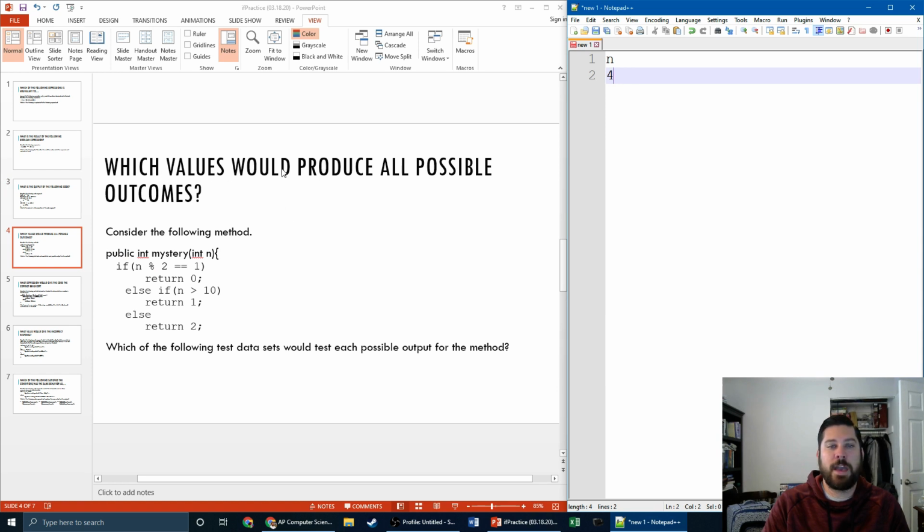Which values would produce all possible outcomes? They give us a method and ask which of the following test data sets would test each possible output for the method. Basically, what numbers can I use so that it'll hit every single branch? Obviously there are a lot of possibilities, but this is multiple choice, so they're going to give you 4 options that don't hit every branch, and 1 option that will hit every branch.